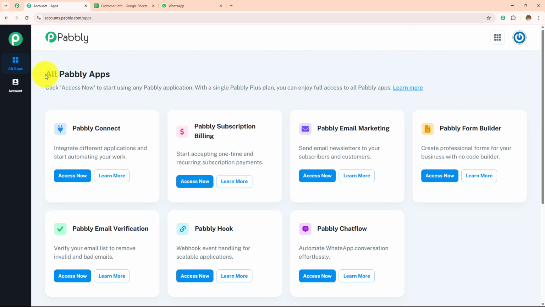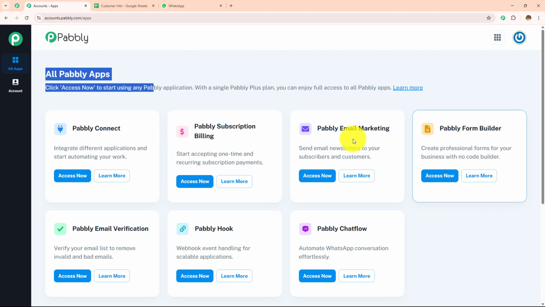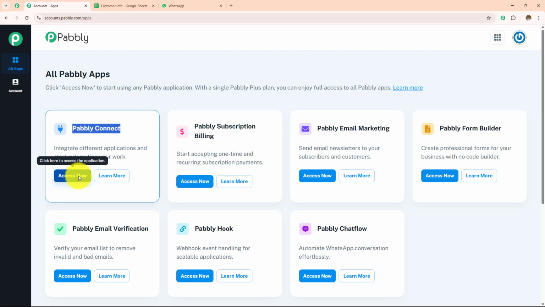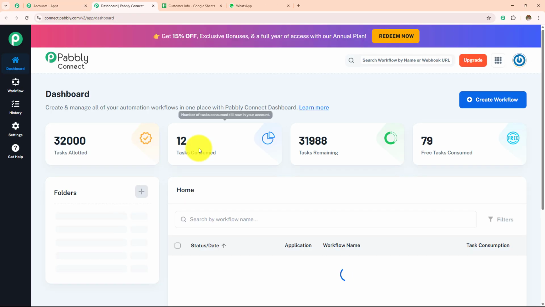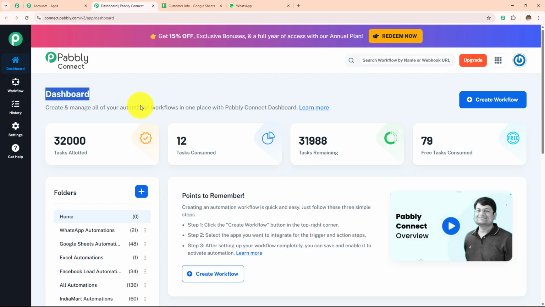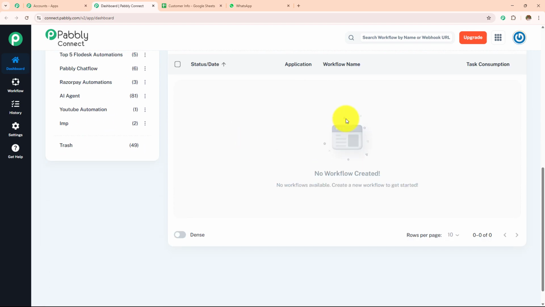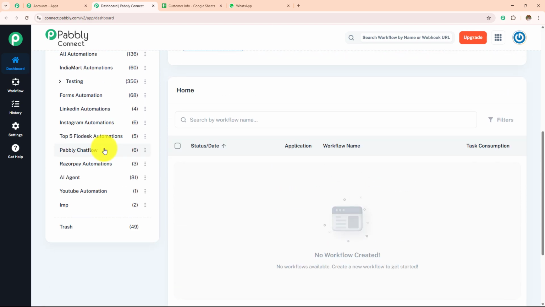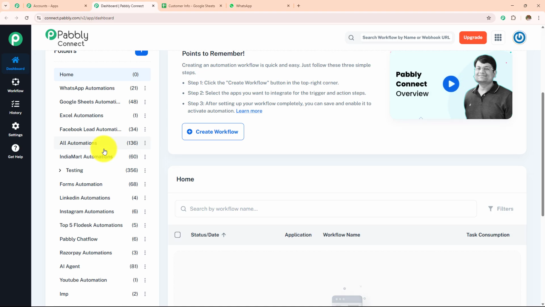And here the all Pabbly apps page has appeared, which is showing me all the Pabbly applications. I'm going to click on this Pabbly Connect, Access Now. And it has taken me to this dashboard where I will be able to find all my workflows and all the folders which I have created.